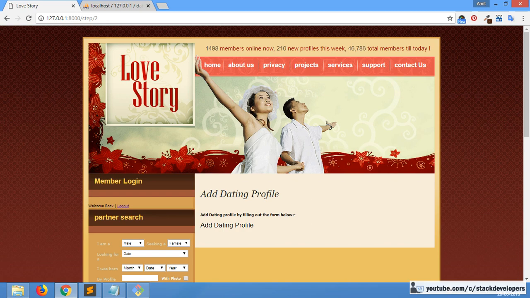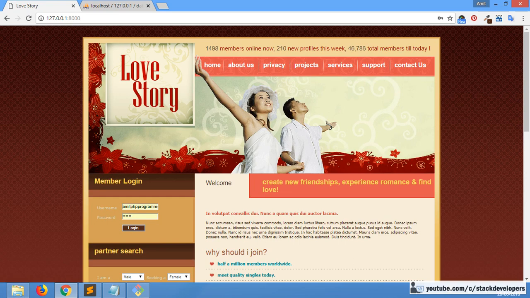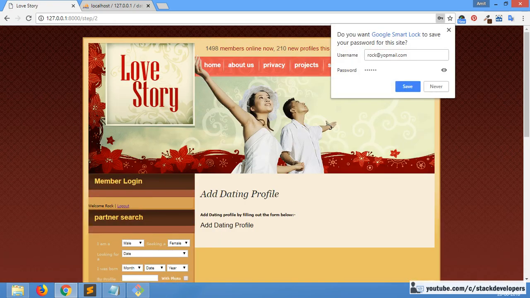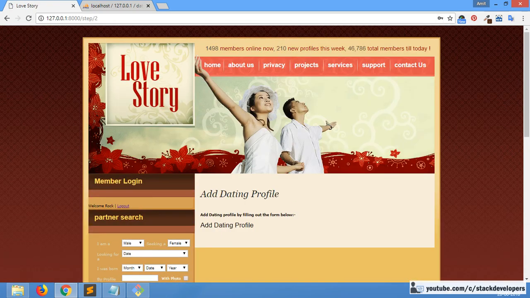We will check. Fine. We'll click on logout. See here, now the login comes again. See, now our functionality is able to do this. Going to this one, 1, 2, 3, 4, 5, 6, then login. Then member login, add dating profile, welcome rock, and logout.